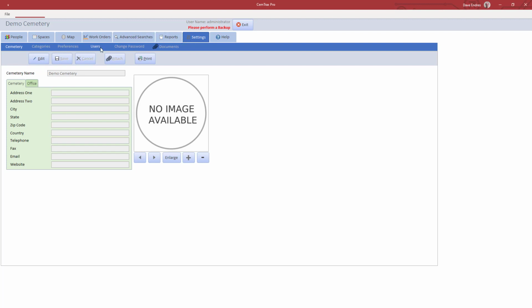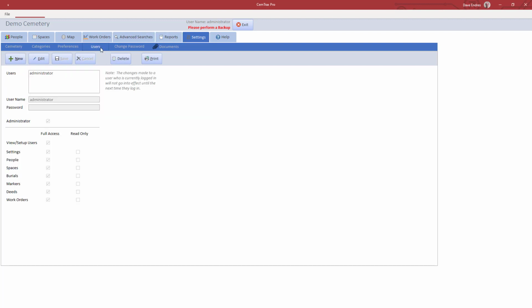Moving on to the users view, I can create new users within CemTrax, so I can assign whatever name and password I wish initially. And each user can have different permissions set up. At least one user must be listed as an administrator. This is because there must be at least one user who has access to every feature within CemTrax and also has the ability to set up other users.